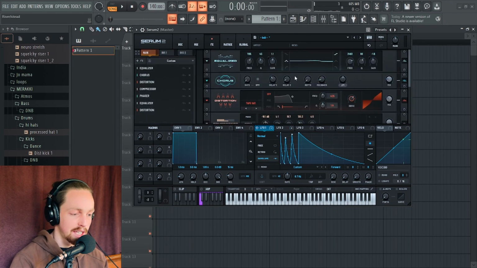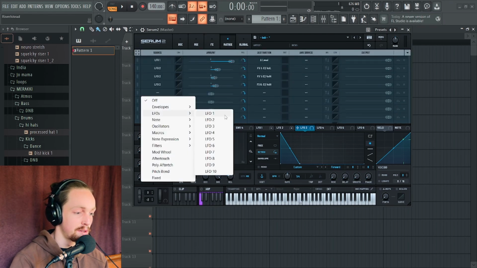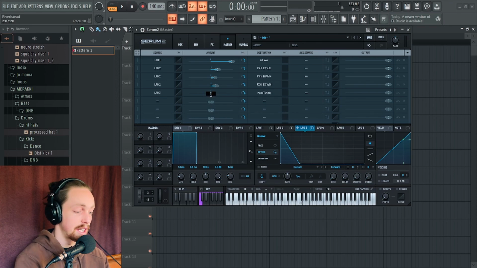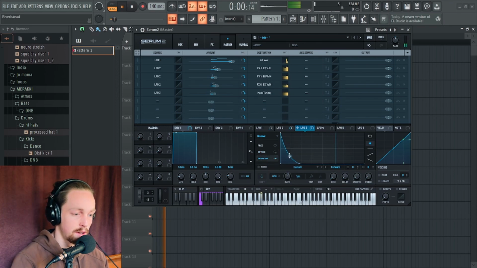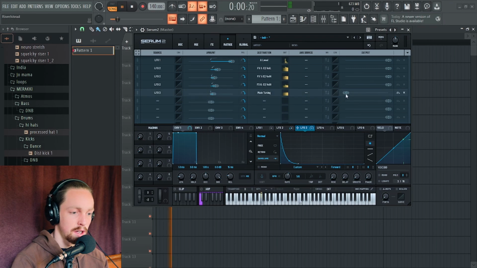What I might do is get a bit of a master tune automation as well, just for a little bit of extra snap at the beginning. LFOs, LFO 3, low ball, main tuning, and set this to 12 semitones or something like that. Right, let's hear the difference without. With. It helps it just feel a little bit rounder in my opinion.